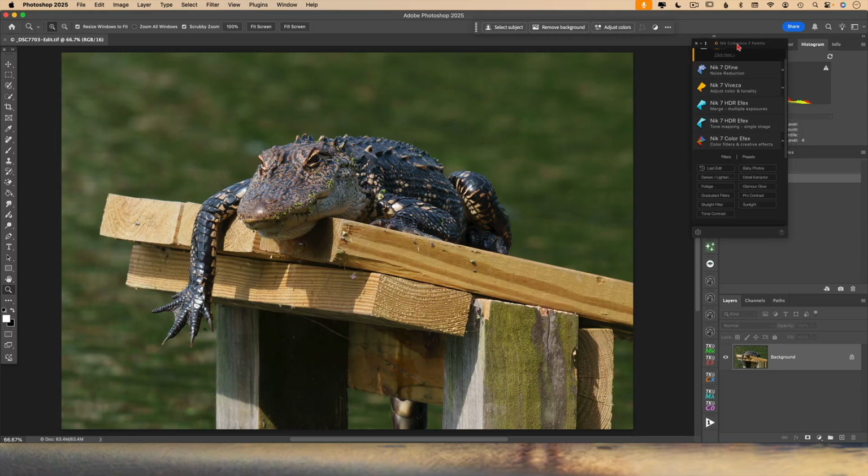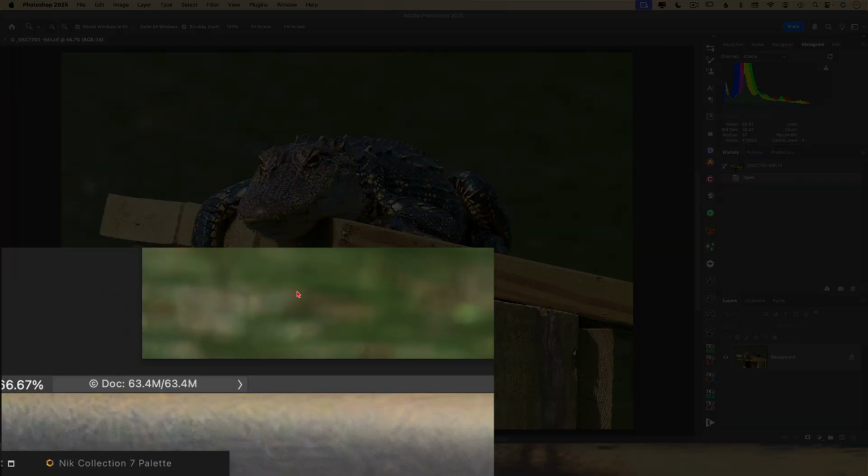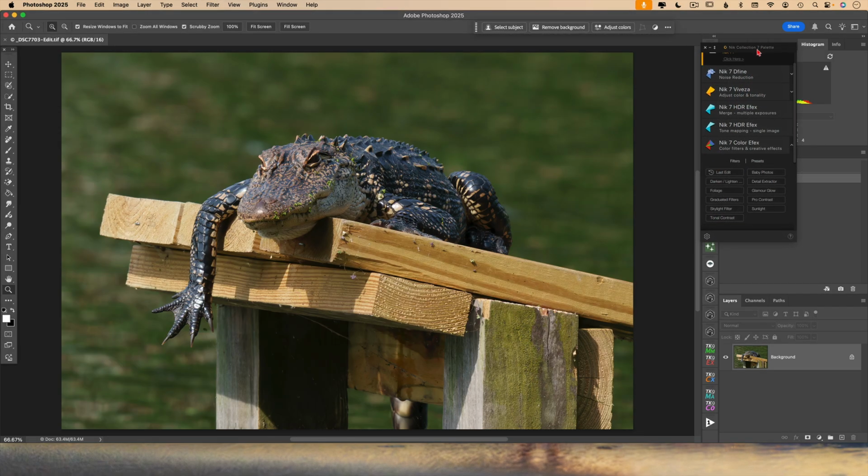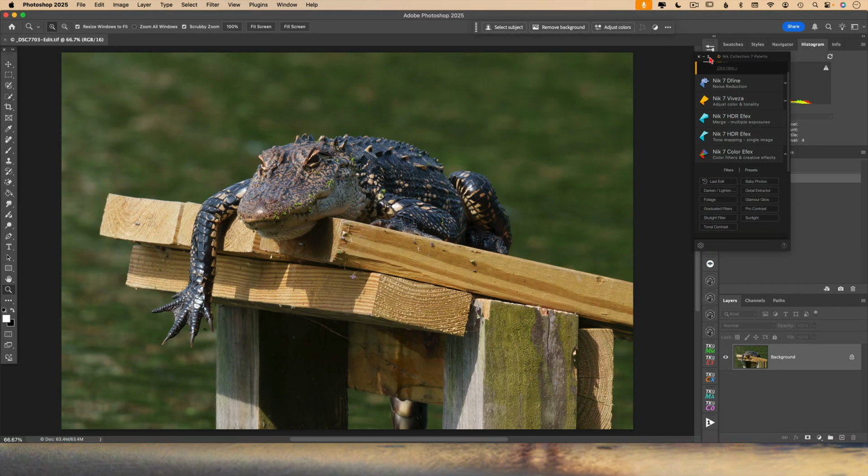So the first change that you're probably going to notice is the way that you access Nik from within Photoshop. I used to use the Nik Selective Tool. I really liked it. I thought it was super handy, except for one thing. It was always in the way. Unless you minimized it completely, which made it so small it almost disappeared sometimes, it kind of got in the way and I was constantly moving it around. So that tool is now gone.